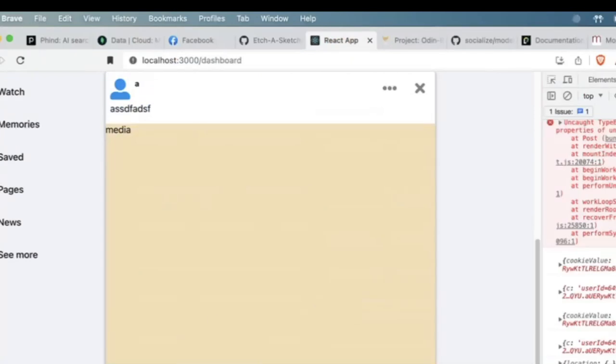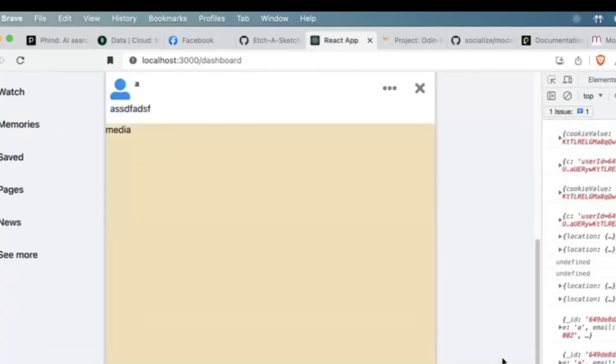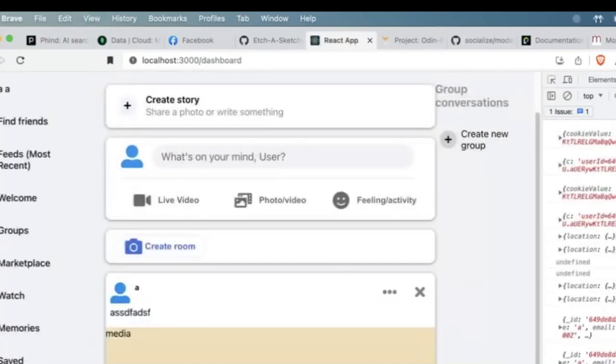Okay, so now comments is undefined, which is what we expect. So yeah. Send in a comment. Yeah, give it a shot. No, comments is still undefined. Check your database.